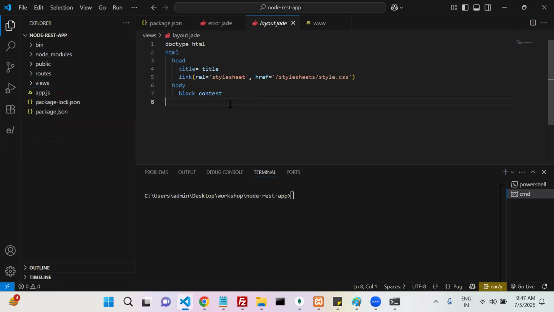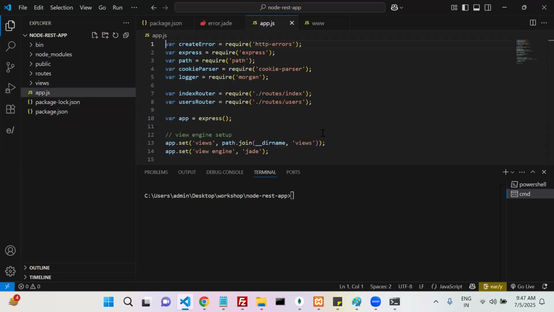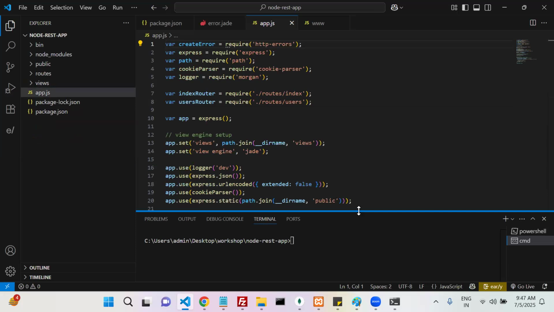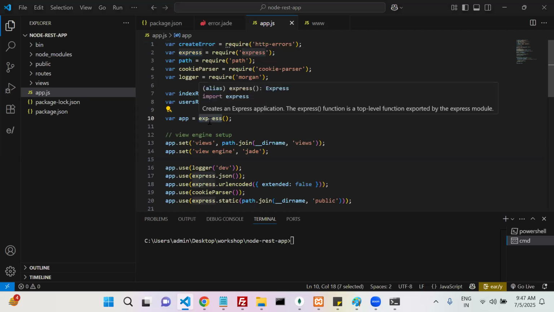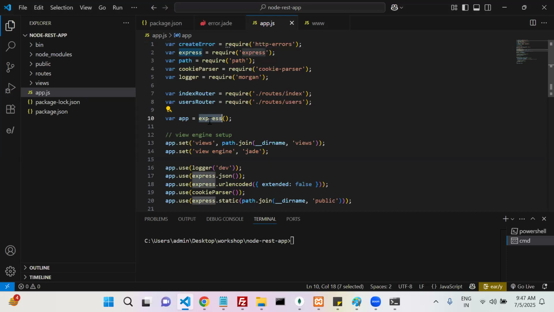There is one file and one folder left. These two only we are going to work on. Now here the app.js is there. In the name itself, app, your application, right? So here only we are going to create our application. See line number 10, if you observe: by using which library are we going to create an application? Express is the one, or not? Yes, sir.